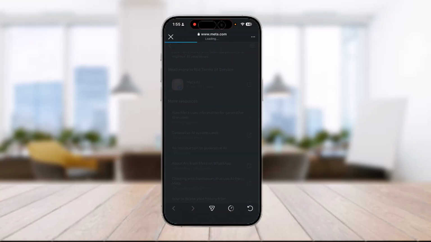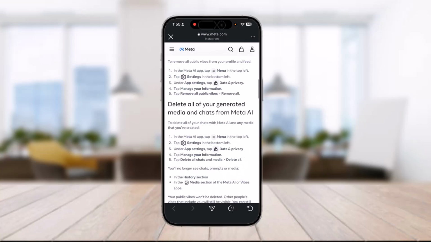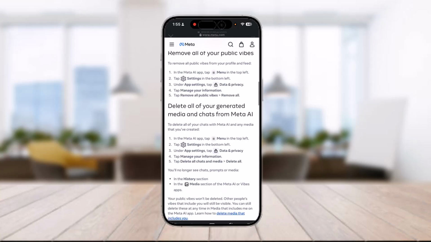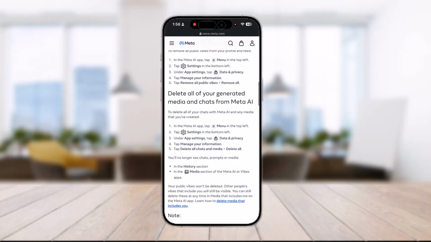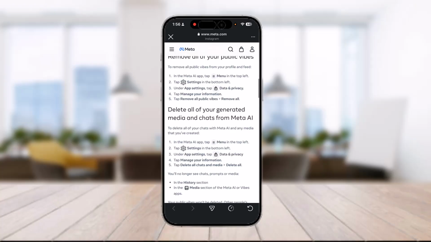But the best way to do it is going to be by clicking on how to delete your history from Meta AI right over here. And as you can see, it says right over here how you can do so. And it is by heading into app settings, data and privacy, and managing your information. So let's just go ahead and do so.